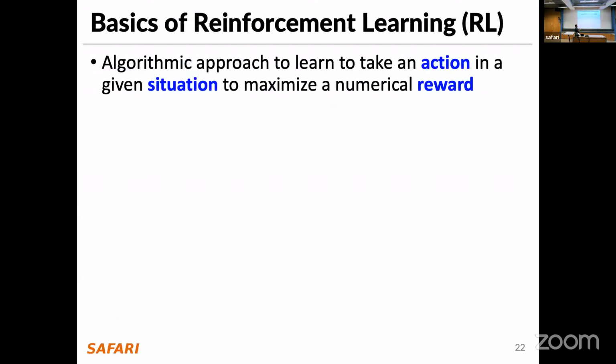Okay, so let's see. Before going too deep, I'm just going to discuss a bit more about the basics of reinforcement learning. So reinforcement learning is an algorithmic approach to take an action in a given situation to maximize a numerical reward. So take note of these three keywords, right? Action in a given situation to maximize a numerical reward.